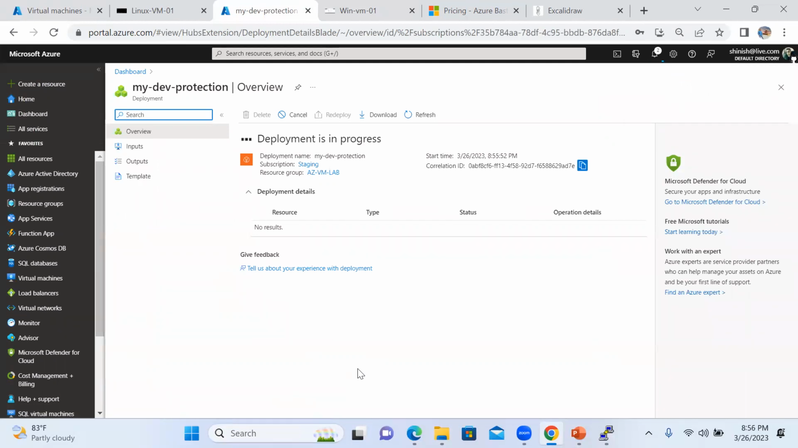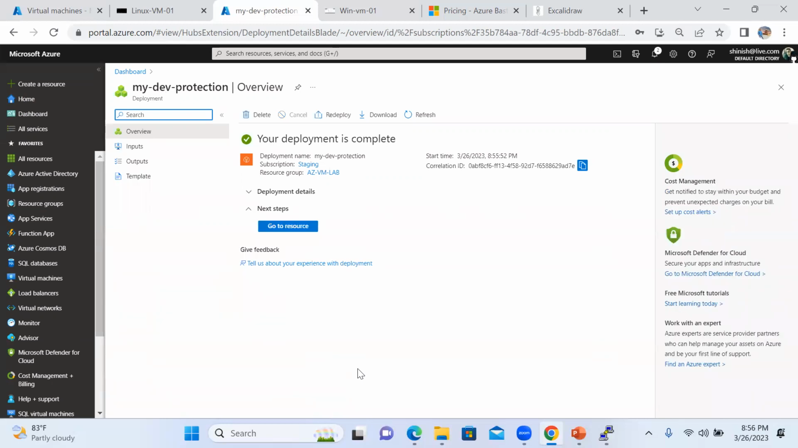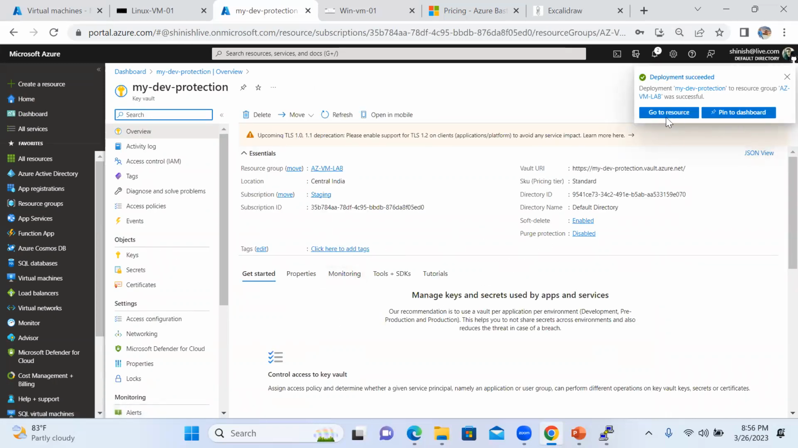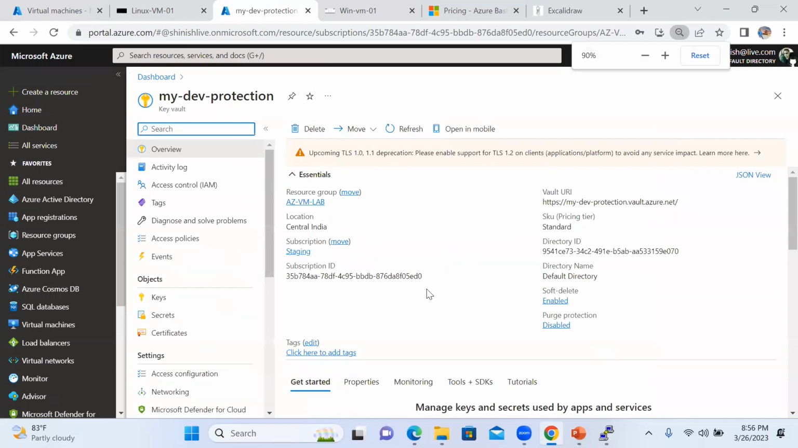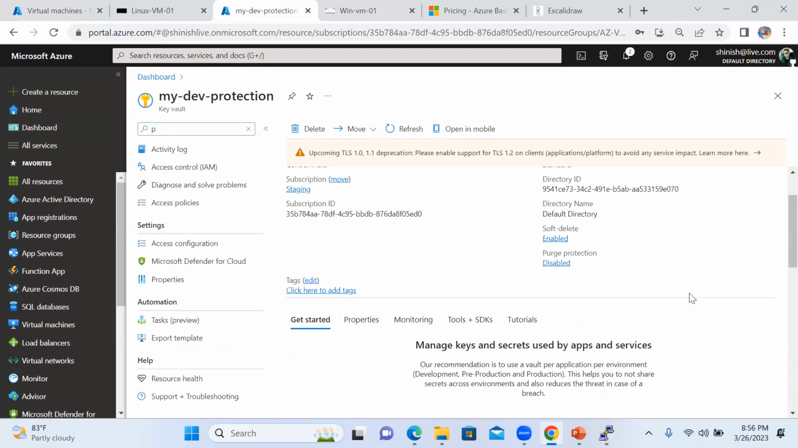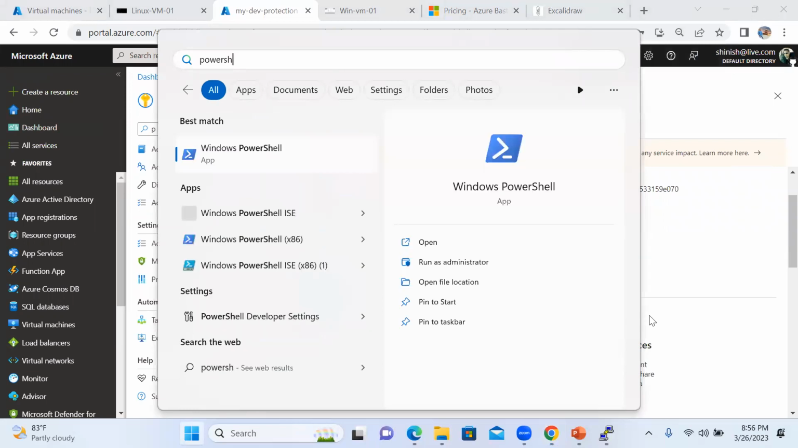So deployment is in progress. Once it is done, we will be going ahead and encrypt our virtual machine using the PowerShell script. Okay, so now this is done. So here it is, the key vault for my resources. Now the next option would be to encrypt my virtual machine drives, and for that I'll be using something called encryption, and I'll open PowerShell ISE.